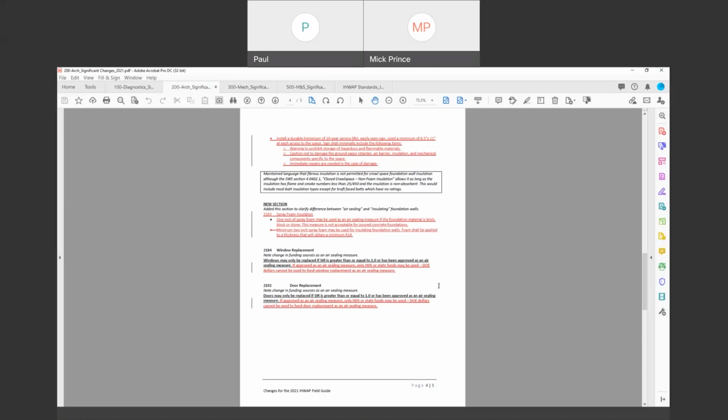And then one change with respect to window and door replacements, it's really a budget issue, that if they're approved as an air sealing measure, you have to use HHS or state funds. You cannot use DOE dollars for that.